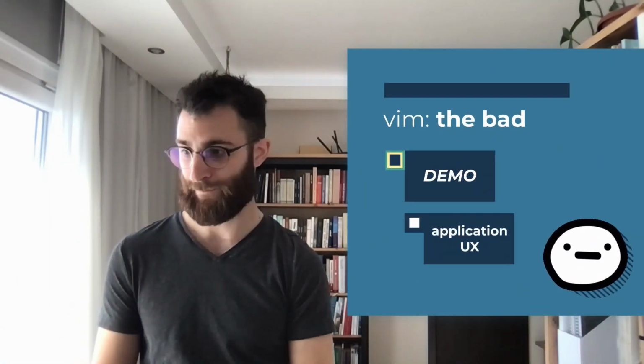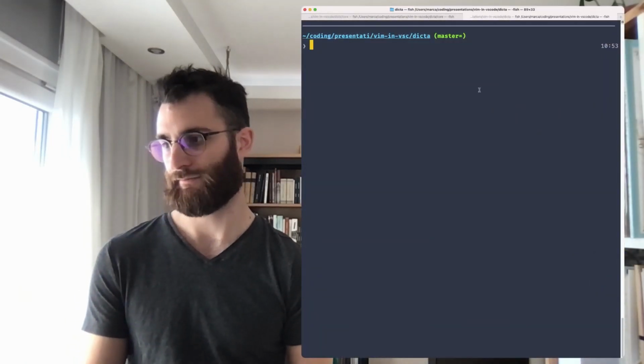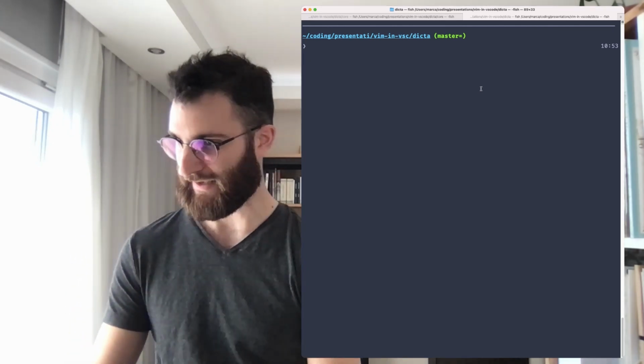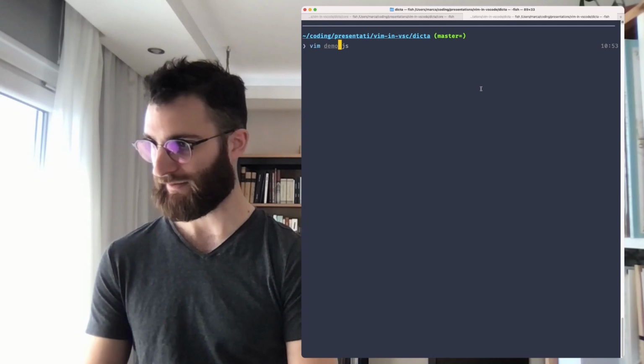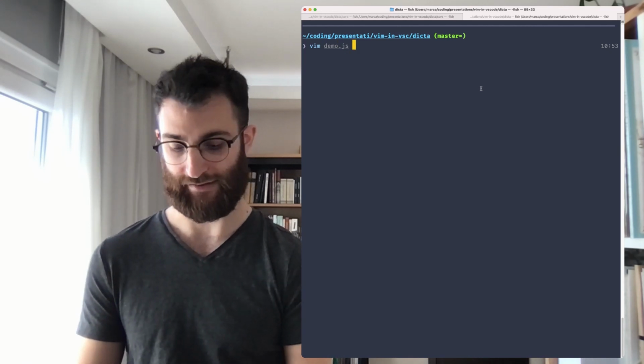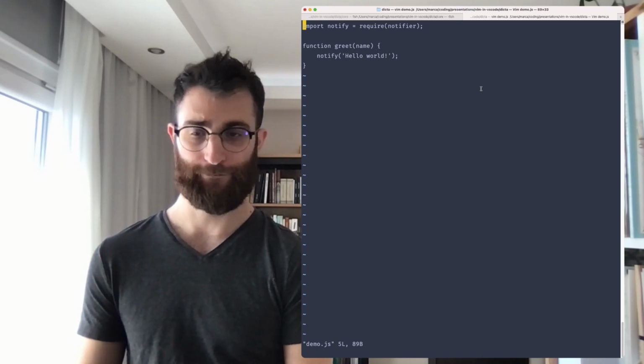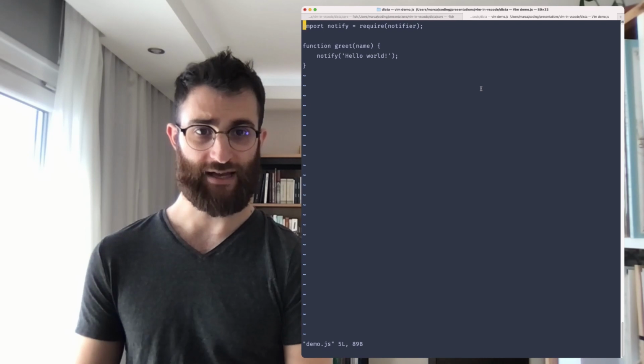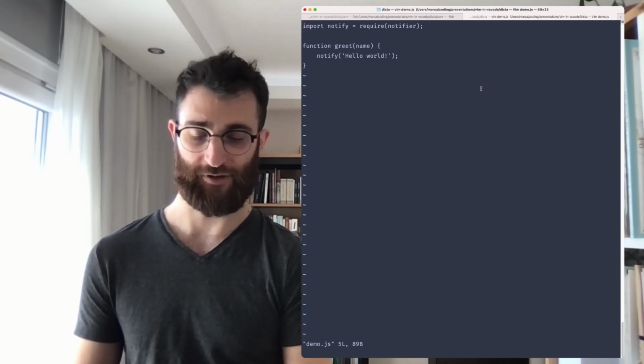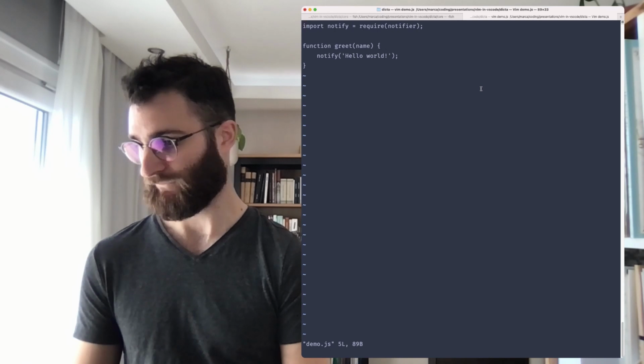The bad side of Vim, I think this is best shown by just another demo. So let me try and share my screen again. This is now my terminal, my shell. And let me edit the same JavaScript file that I edited before. This is what you get with Vim. The tabs on the top, those are my shell tabs, my terminal tabs, so they don't belong to Vim. That's the thing.